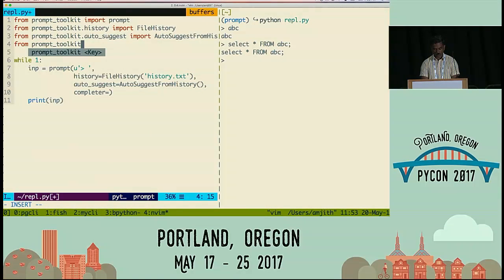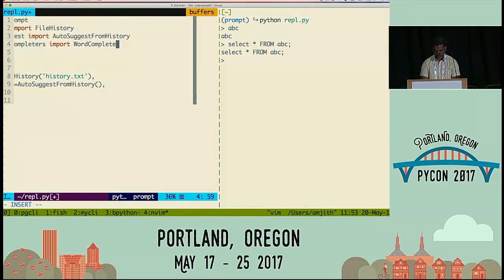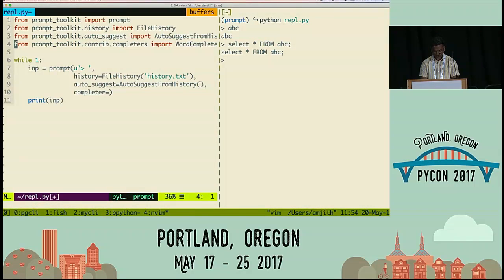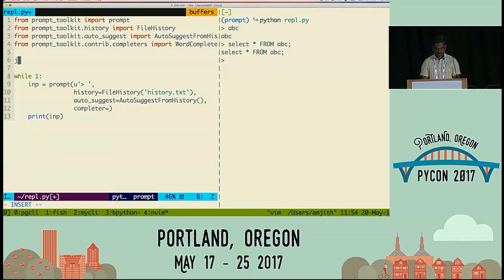So Prompt Toolkit comes with a lot of different completers, and I'm going to pick one called, sorry, I'm blanking the name, word completer, thank you. The way word completer works is as soon as you start typing, it is going to do a substring match on a list of strings that you have provided as its corpus, and it is going to start providing the suggestions from that.